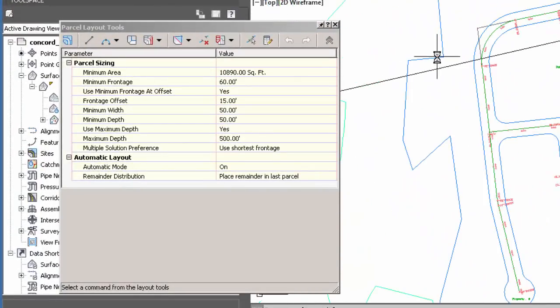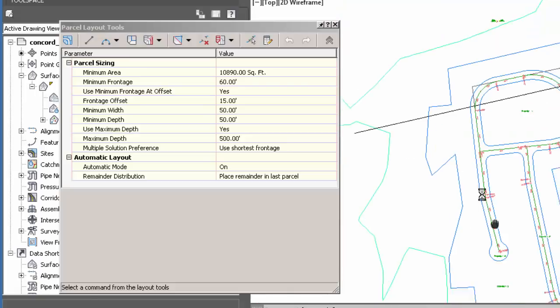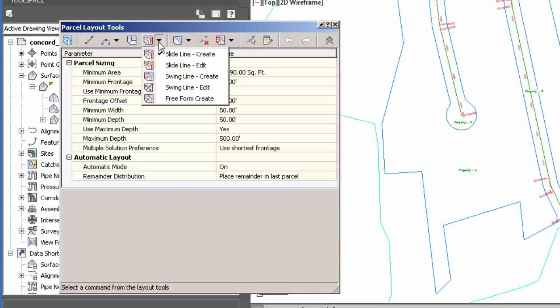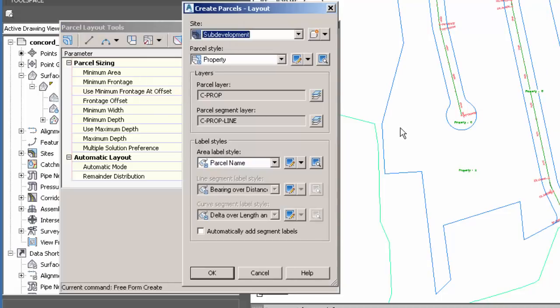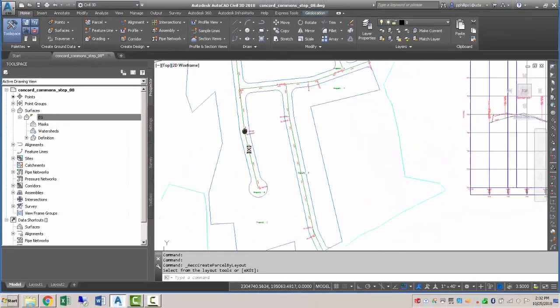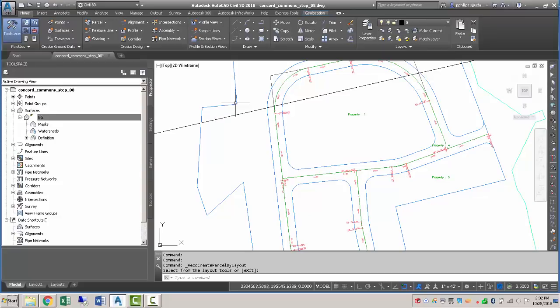And the first things we want to do are come over here and actually zone off this area, which is probably an existing lot. And then we want to do a little bit of work down here because this is an existing lot as well. So we're going to use the free form create tools. Actually, we're going to be using some lines, and then we'll create the objects from the lines.